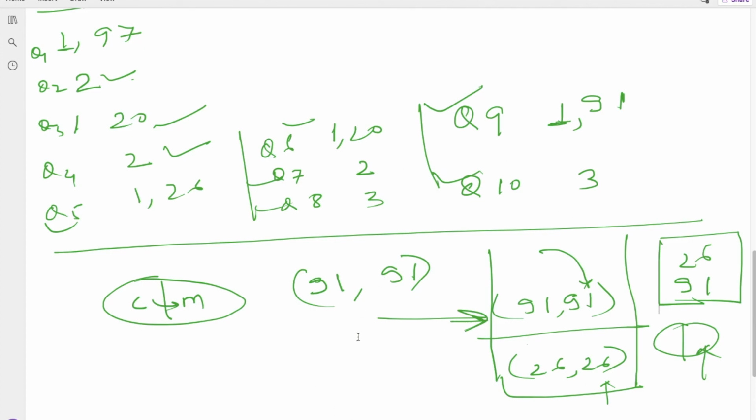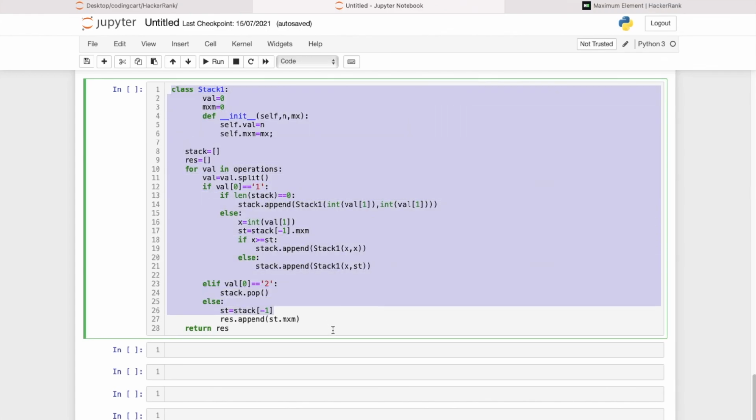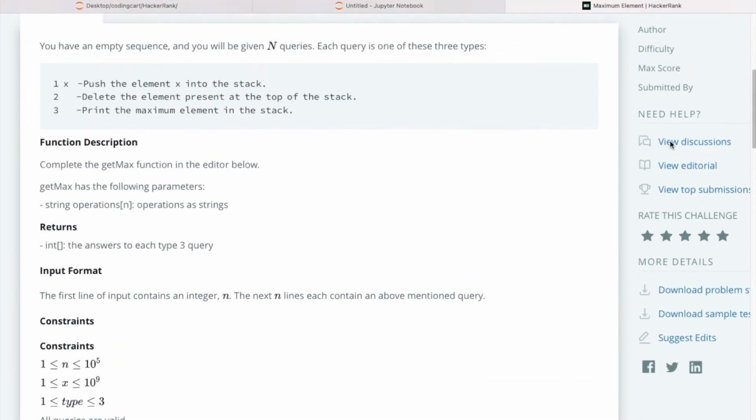So we can apply this logic as well. I have written the code from my end, and it's the same logic which I have explained here. I will post this in the comment section. You can try your own. Hope you understood this problem.